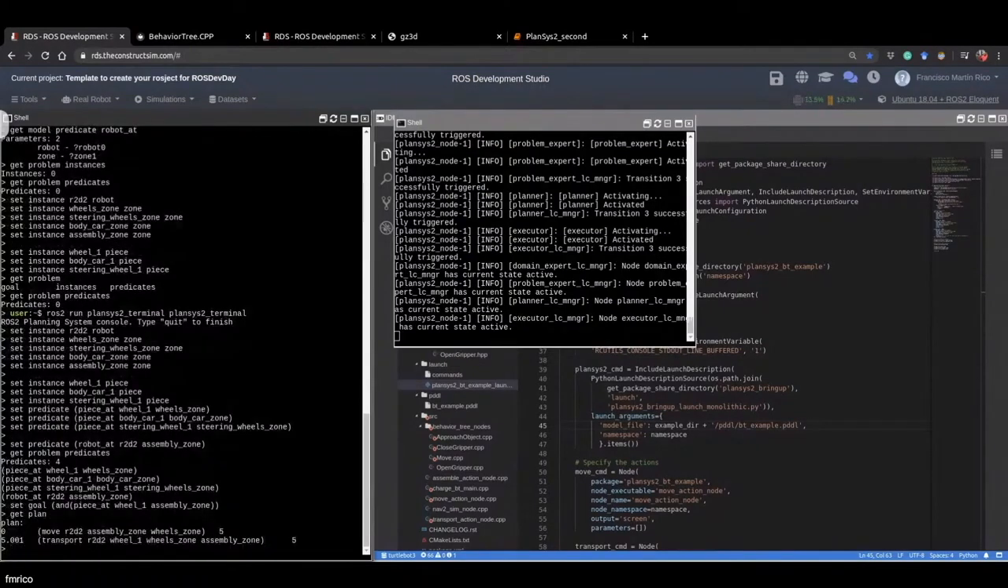And this is the plan. If you type get plan, you get the plan, but you don't run it. Okay? So the plan is R2D2 has to move from the assembly zone to the wheel zone, and then R2D2 must transport the wheel 1 from the wheel zone to the assembly zone.